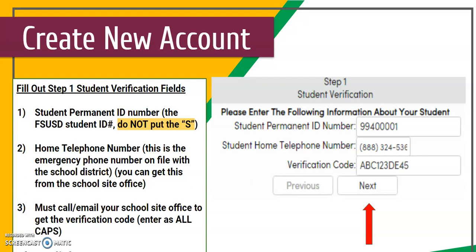The final step is the verification code, and you must call or email your school site office to get the verification code. Once you have it, you will enter it in all caps. So while you're going, you have to contact them anyways to get the verification code. I would just verify what home phone number they have on file for me as well. And then you will click the Next button.